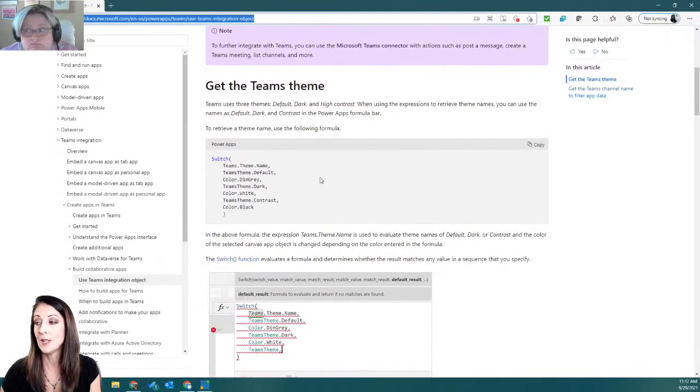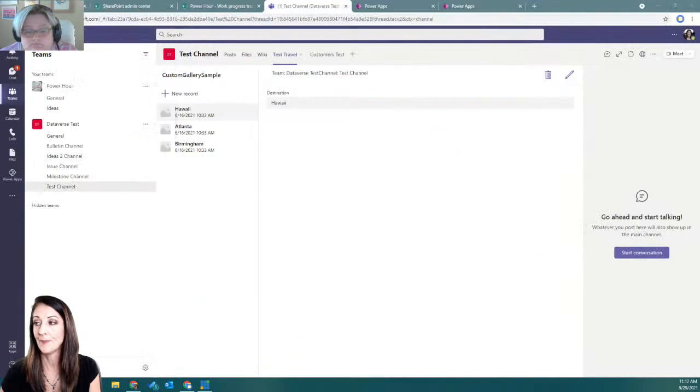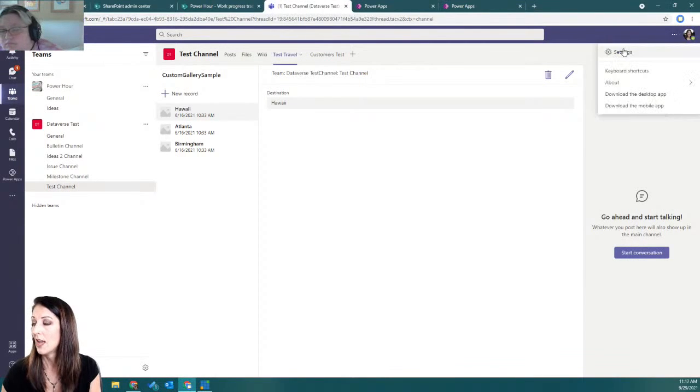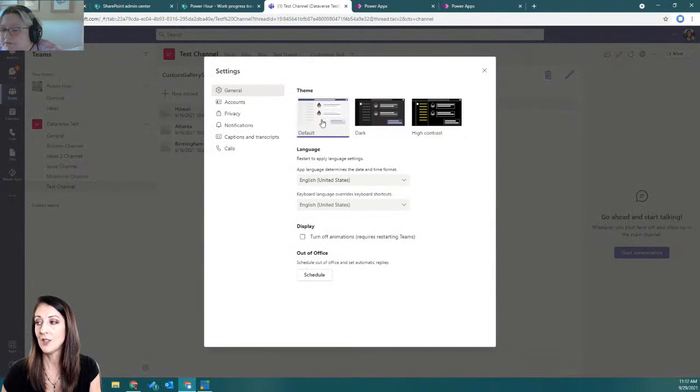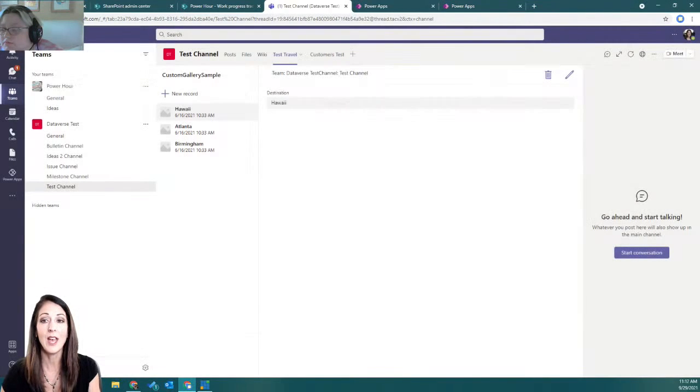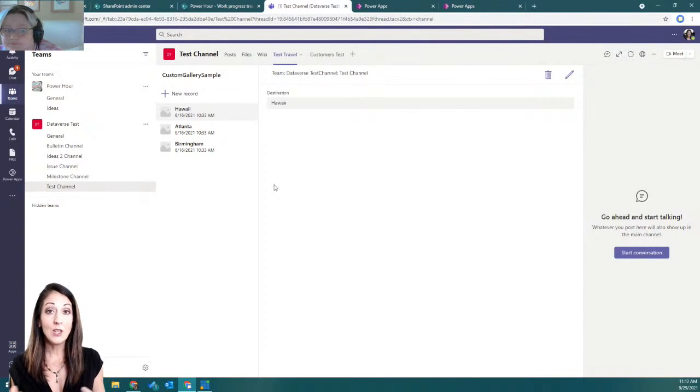So the first concept it's going to talk about is the theme. This is going to be the color theme. When I'm in Teams and I go to settings, I have these color themes: default, dark, and high contrast. That is what it's referring to. Now this is a user setting. This isn't something an admin has set on a channel or a team. Whether it's dark or light, each user is going to have that set up in their own Teams interface.